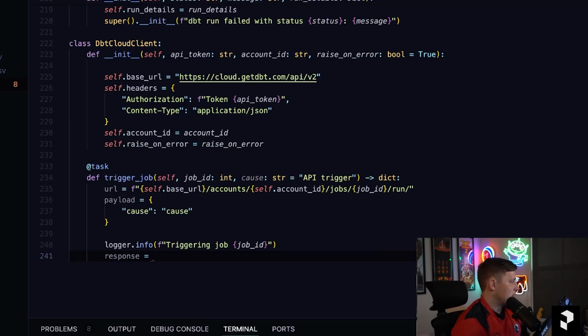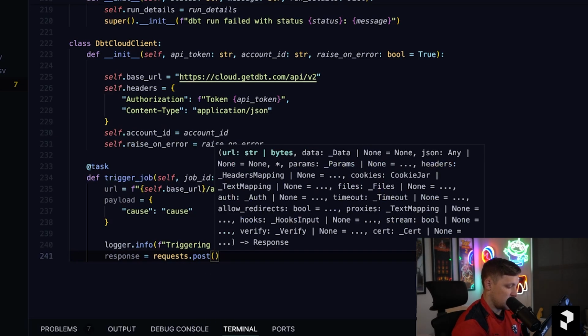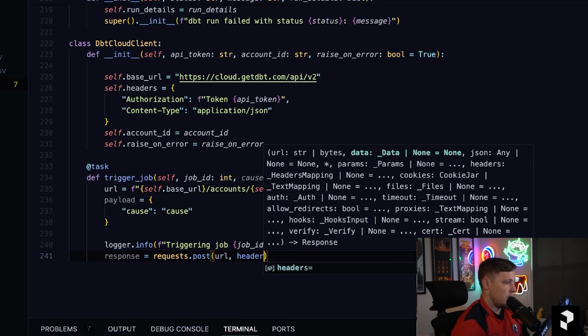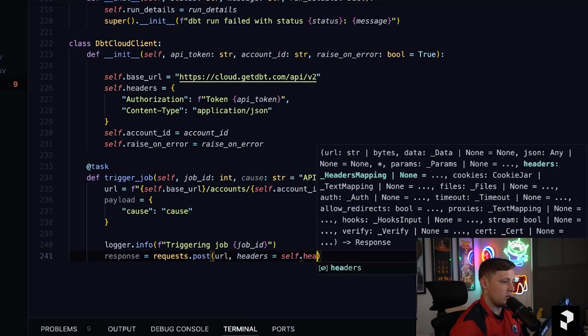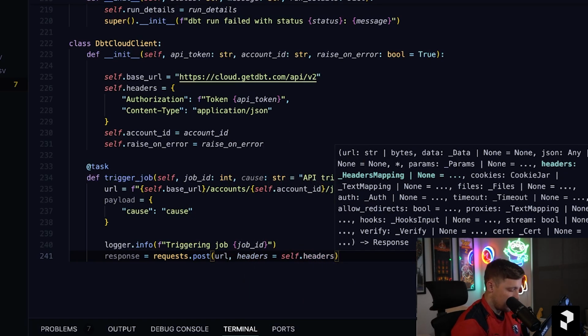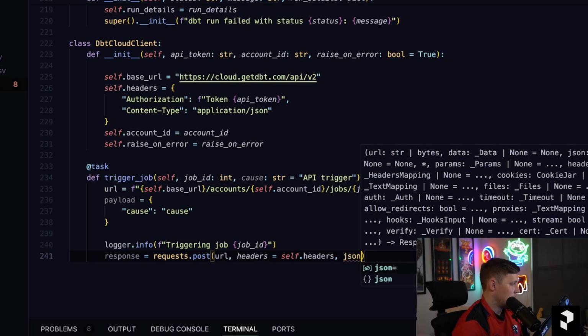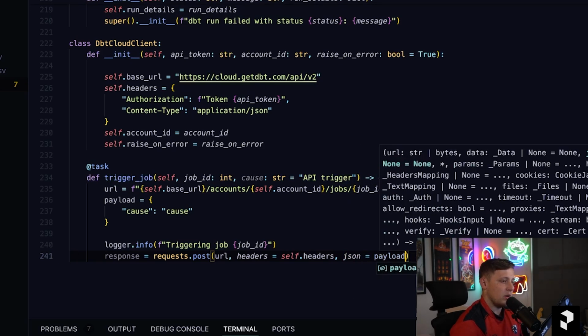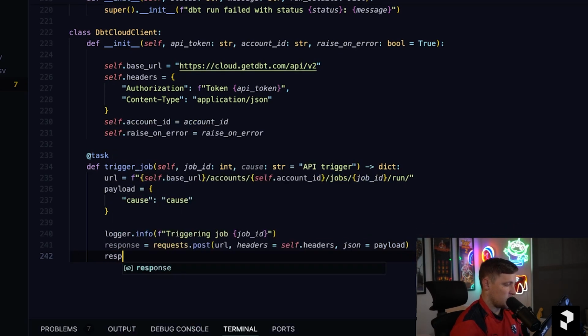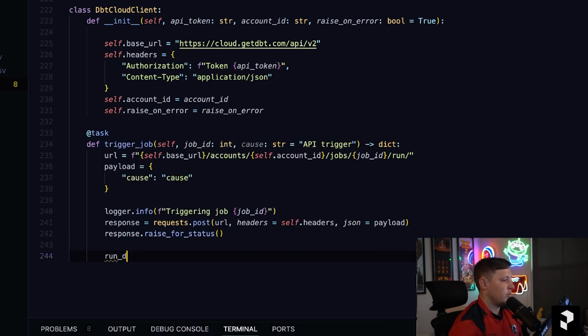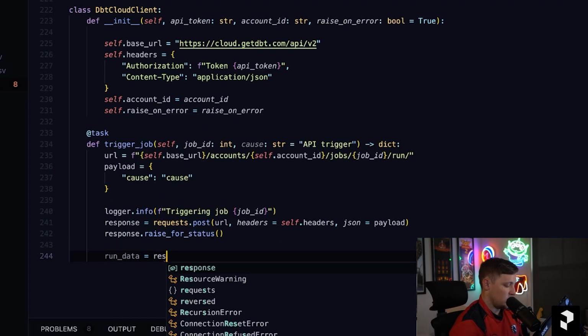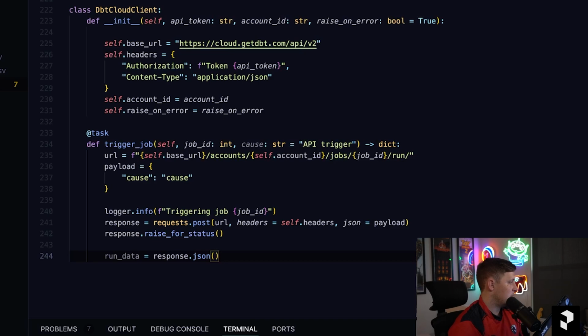So we'll have our response is equal to the requests.post. We're going to send that URL, headers is equal to self.headers, and then, of course, we're going to send the JSON is equal to the payload. So perfect there. And then response dot raise_for_status. Okay, that's good there. We'll do run_data is equal to response.json.